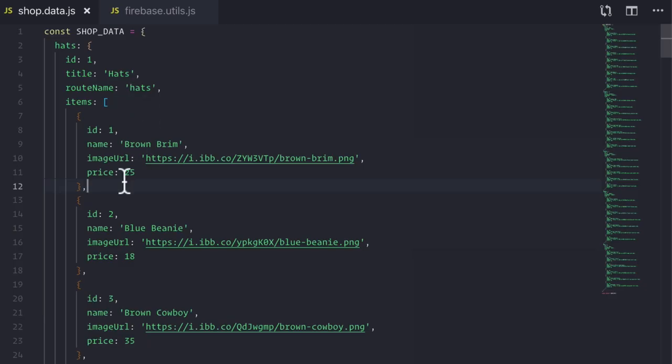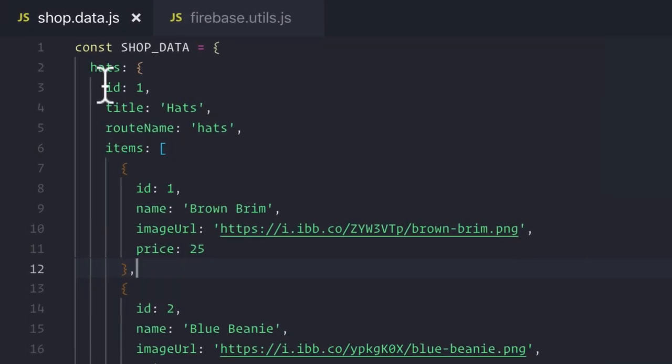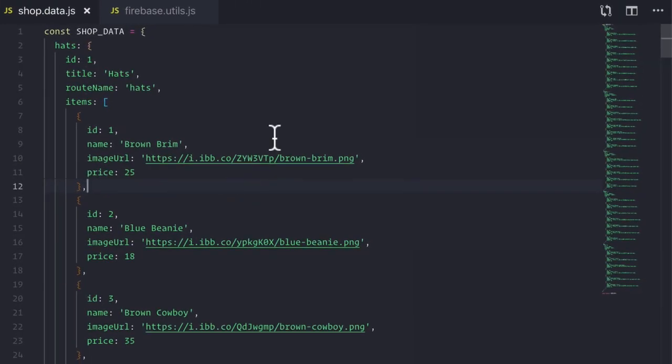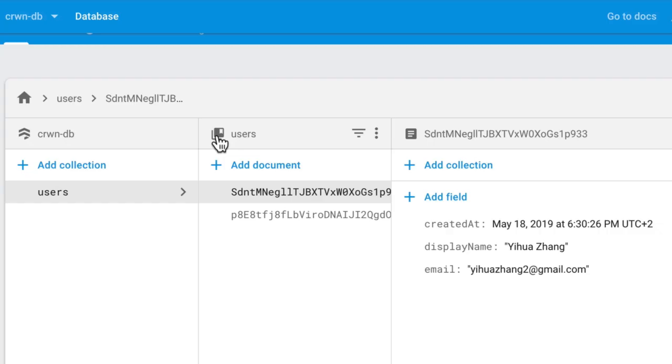This is almost identical to our shop data. If you look at it, our shop data is an object that has these keys of these category names that point to these objects that hold the values of these actual categories. Now, this is by no means a coincidence. Firebase is what's considered a NoSQL database.